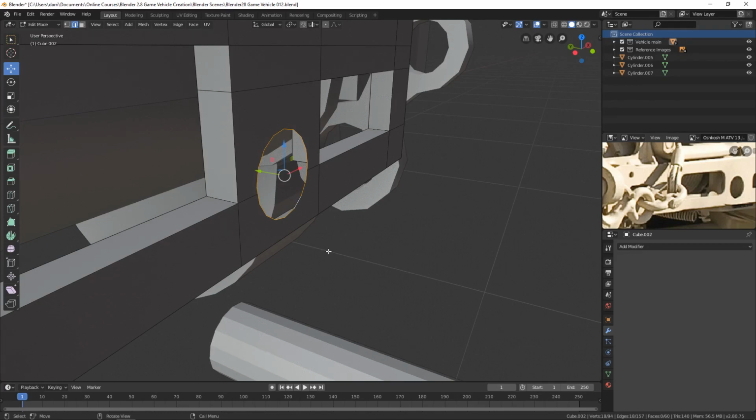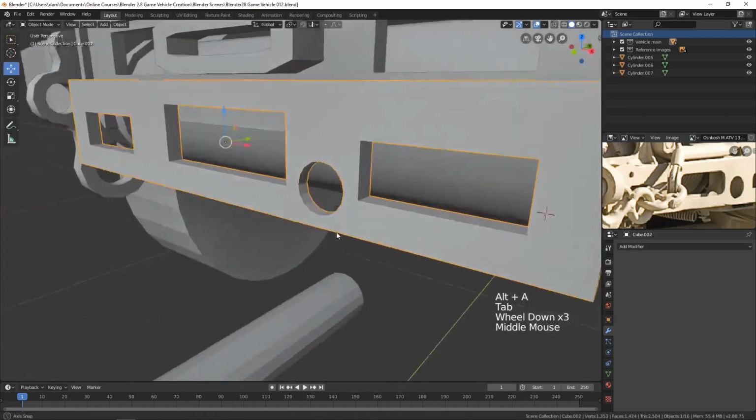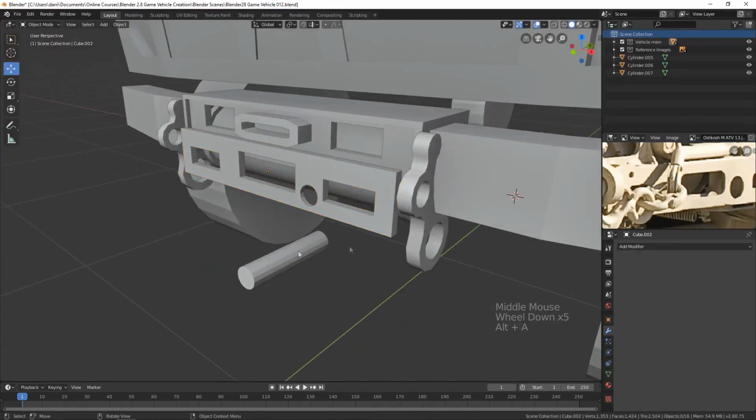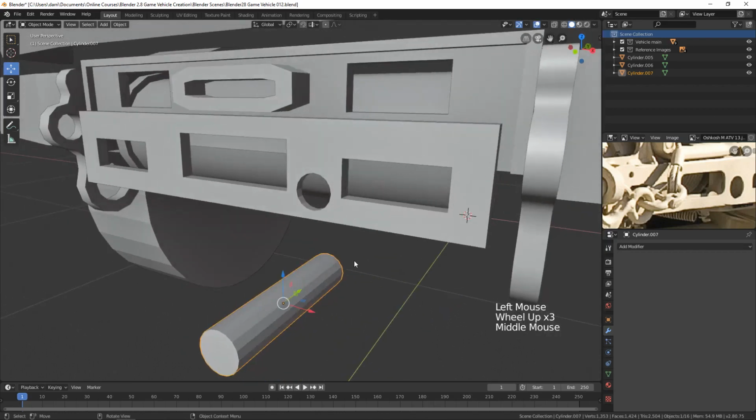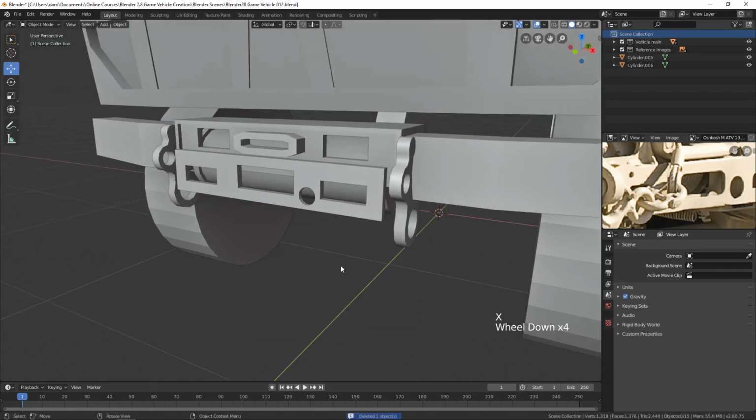So I'll press E and Y, and then I'll pull this back straight like that. There we go. So now we have that piece cut in there. And this piece here, we can go ahead and just get rid of. I'll hit X and delete because I don't think we have another hole over here. So I'll just hit X and delete, and there it goes.